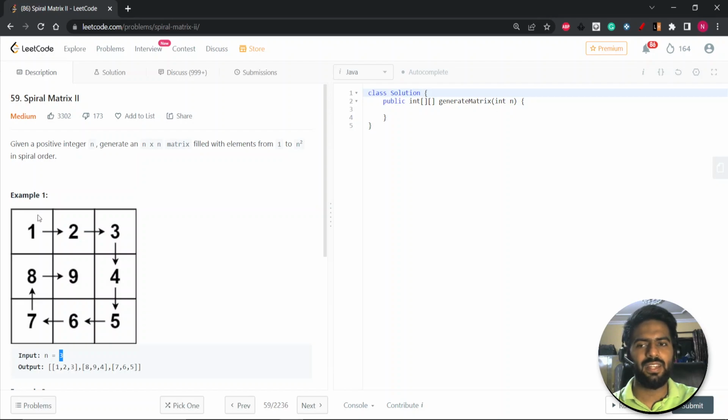We just need basically four pointers. We will take a left pointer and a right pointer at the end of the column. Similarly, we will take a top pointer at the top of the row and a bottom pointer at the bottom of the row. Let's write it side by side.